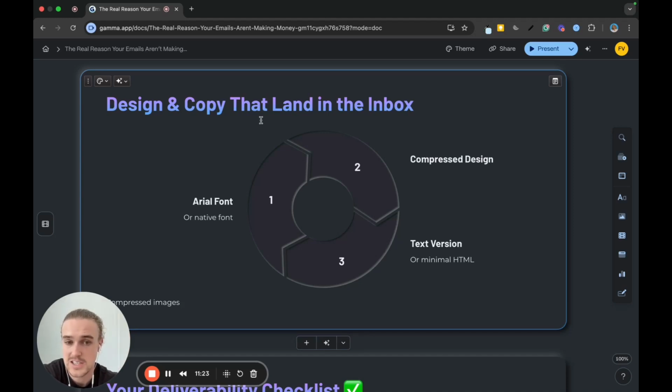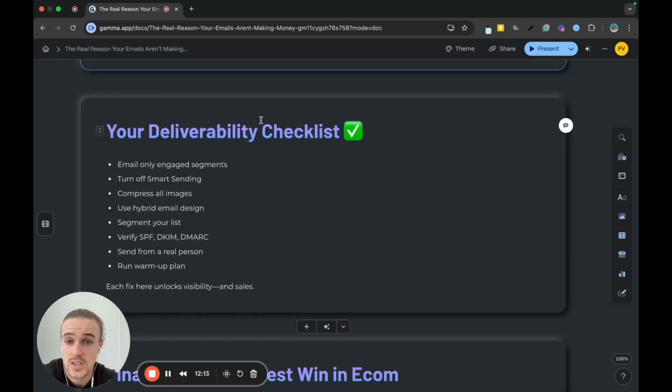So text version or minimal HTML. If you want to just send text-based emails, just send text-based emails. And with your compressed designs, if you want to have designs, make sure there's design text in the footer. You always want to make sure that there's text. Never send just straight images.